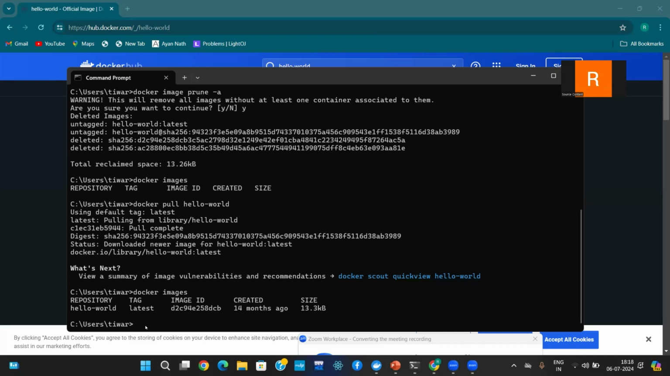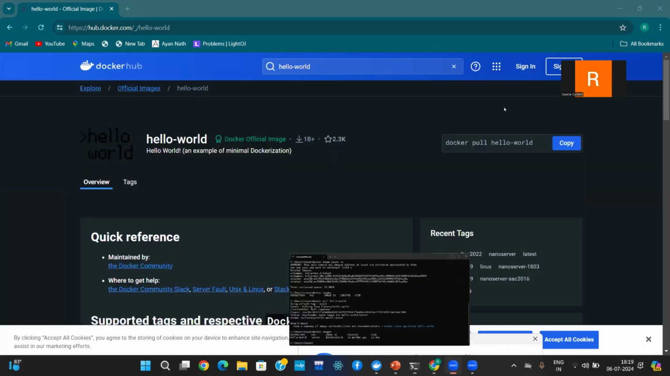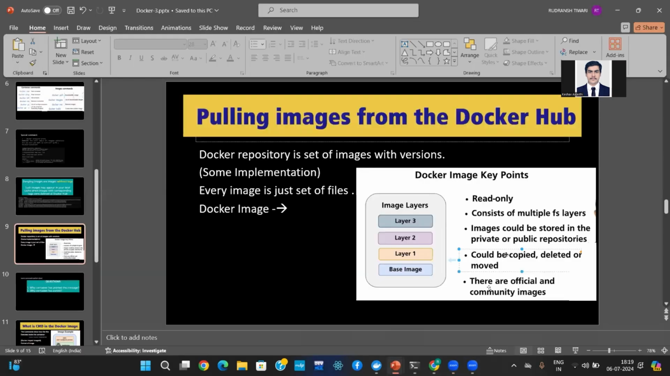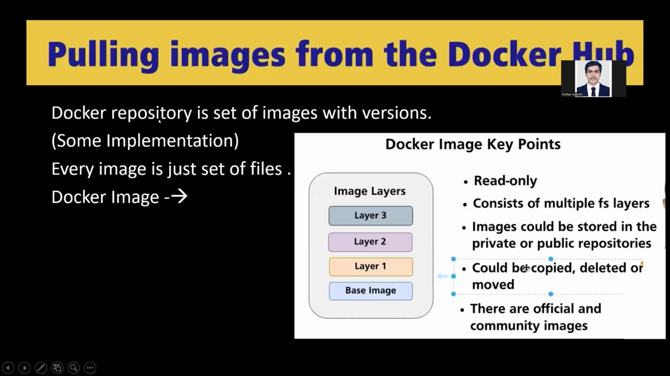So here you can see that a particular image comes from Docker Hub, and this image comes from Docker Hub to my local repository, like a local cache, with the help of the Docker daemon. Okay, so here you can perform the action, and if I move further in my slides, I explained that images are nothing but just a set of files. Okay, so just moving forward.